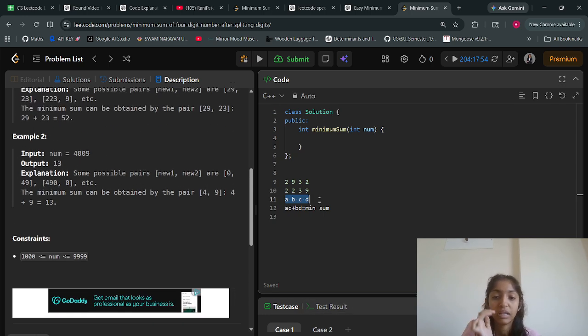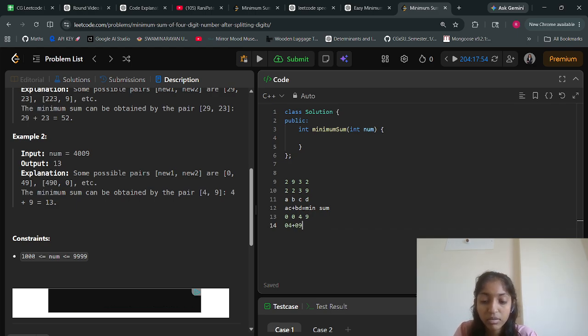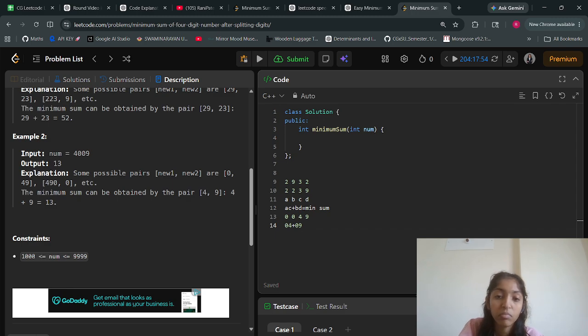So first we split and sort it: 0, 0, 4, 9. Then we form AC and BD, so 04 plus 09, which is 13. That's the minimum sum when splitting. Very simple logic, but we have to understand the coding also.